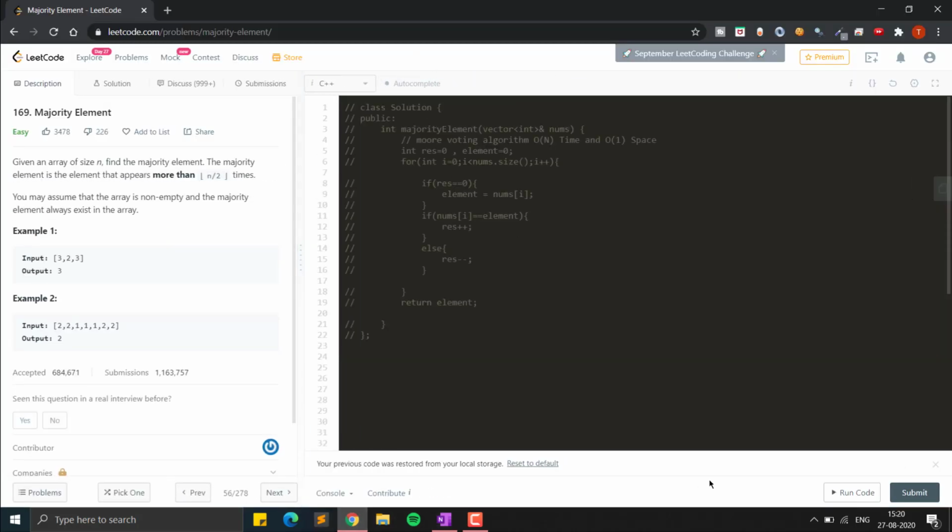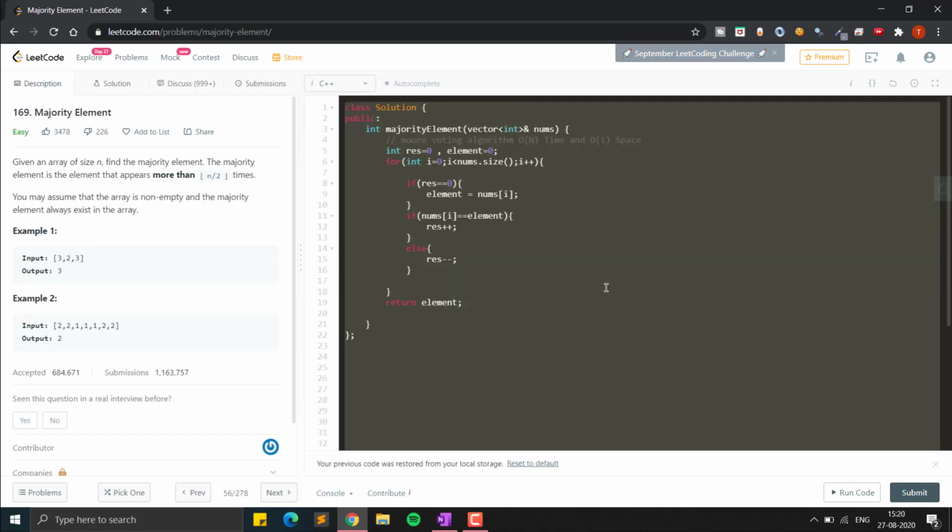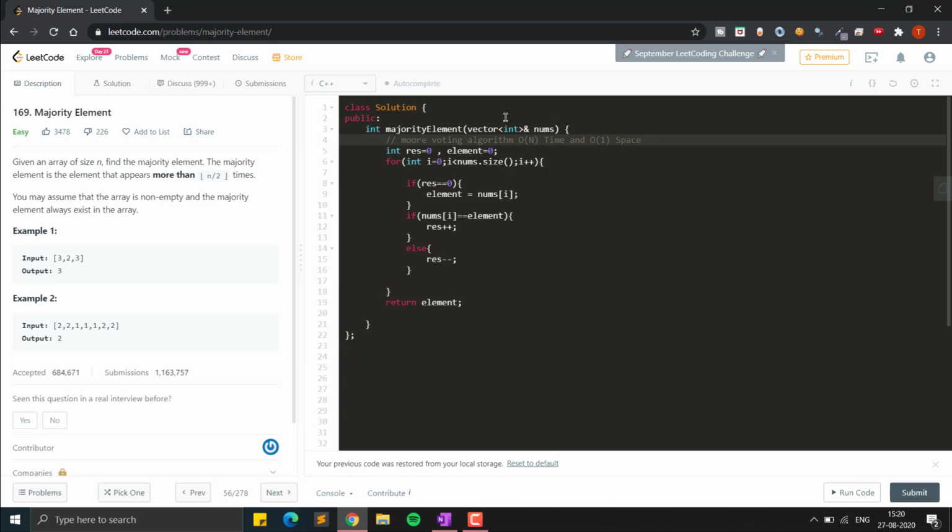I have written the code in C++. So this is the code. Basically we are given an array, a vector of integer type. We have to initialize our count and element. Count will be the count variable that we are maintaining, and element is the result that we have to return.